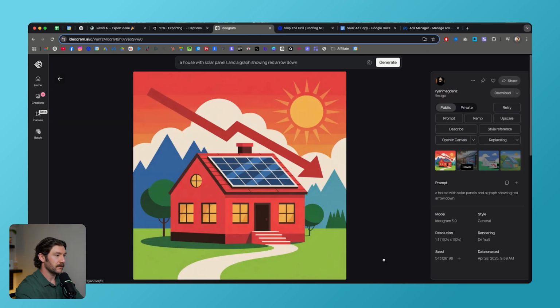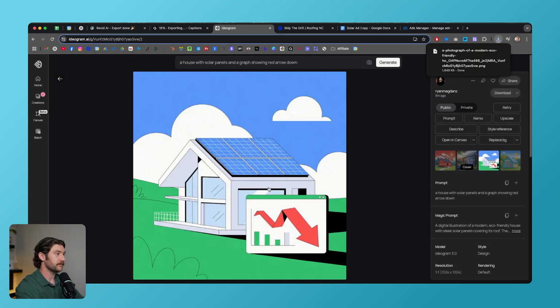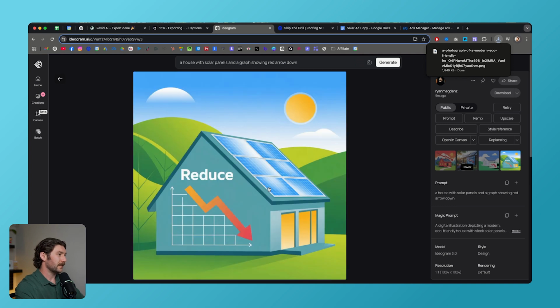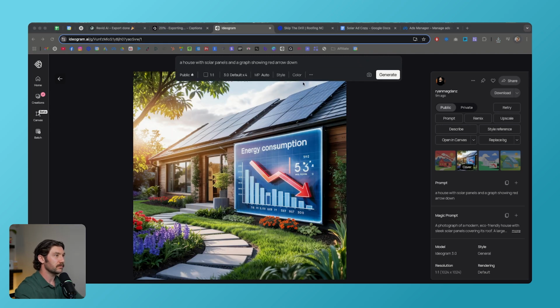Let's see what we got here. Okay, so I'm not loving, okay, this is interesting. I think this is at least interesting. Let's go with that one. I don't like stuff like this, renderings don't work a lot of the time. I like something that looks a little bit more real. Let's remix this. Does it let me remix?